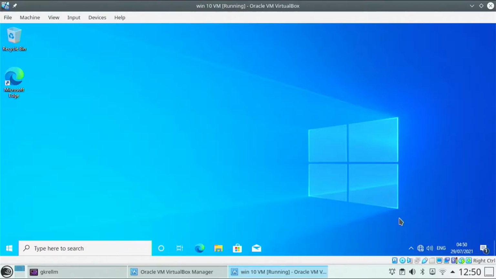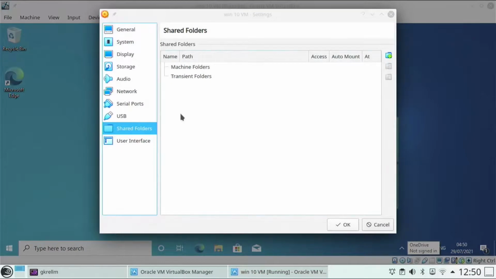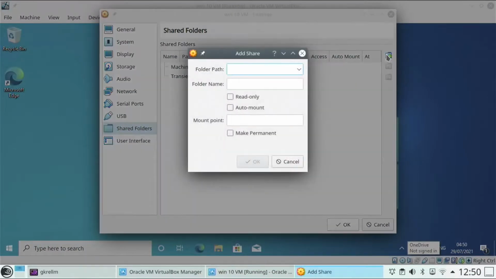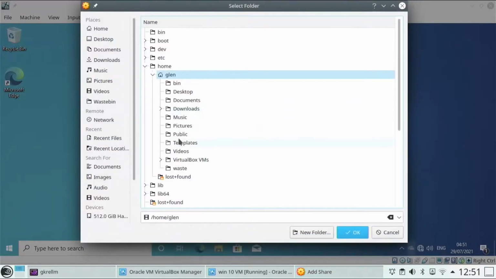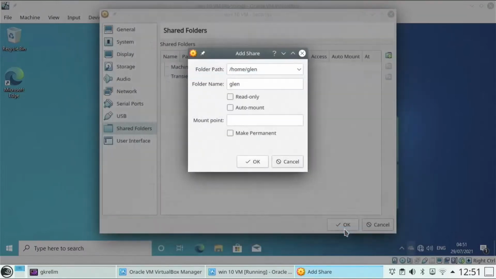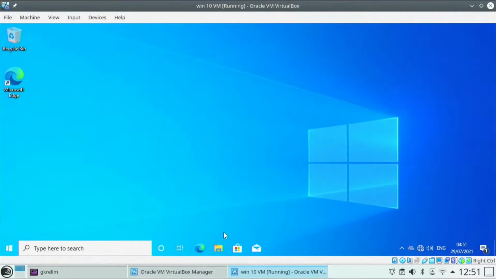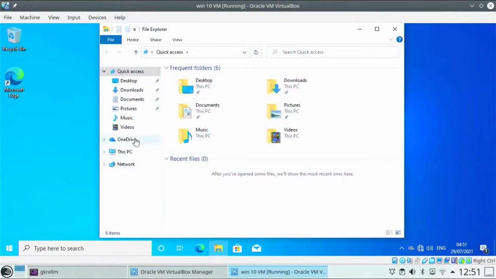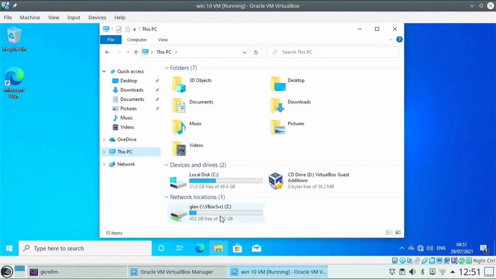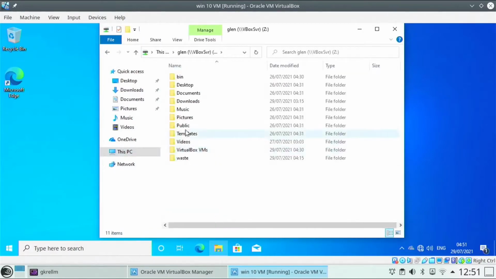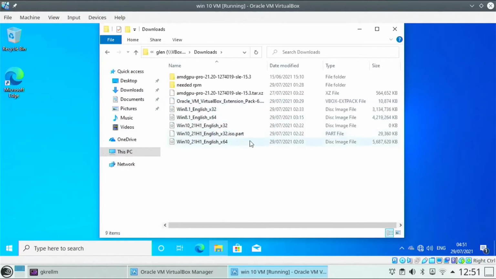If you need to transfer files, go here, right click, shared folders, click add, enter path, other, and I will just go Glenn, click OK, auto mount, make permanent, click OK, OK, go here, go to PC, and there you go. You've got access to all the documents and you can transfer back and forth.